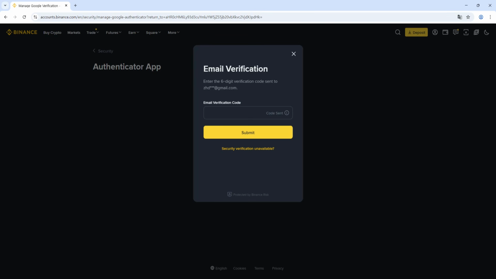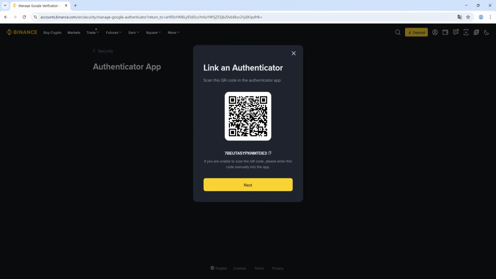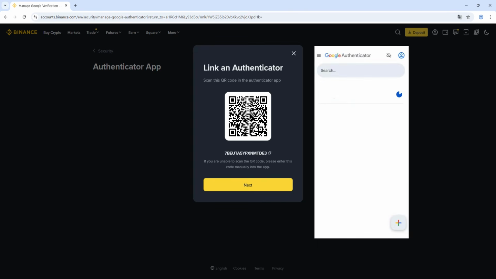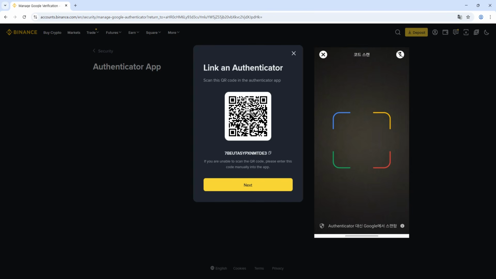Enter the verification code sent to your email or mobile number. The Authenticator setup screen will appear. Now install the Google Authenticator app on your mobile device. After installing it, open the app. Press the plus button at the bottom right. And select Scan a QR code. When the camera scanning screen appears, scan the QR code displayed on the Binance PC screen.